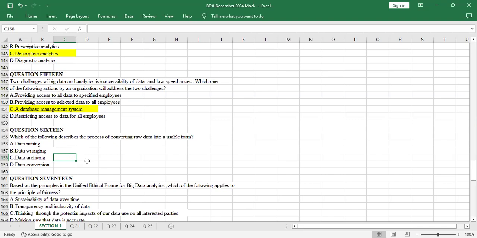Question 16. Which of the following describes the process of converting raw data into a usable form? A is data mining, B, data wrangling, C, data archiving, D, data conversion. Sorry, we continue. So the correct answer here will be data wrangling.